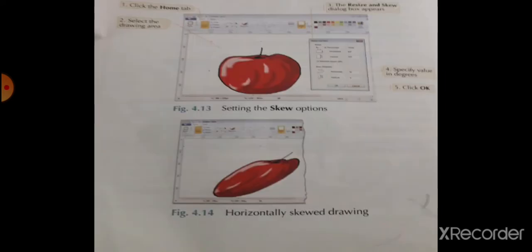See, here the same dialog box appears. In the skew area, we have to specify the value in degrees, in which direction and how many degrees we have to skew, and then click the OK button. So, we'll get the skewed drawing.